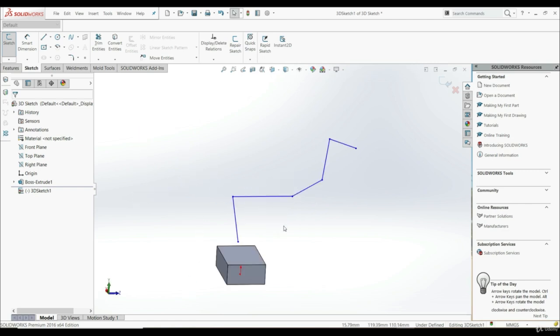So it's really simple to create a 3D sketch. You go to 3D sketch, you choose a line or anything that you want to work with, and then with the Tab you can change on which plane you want to create a sketch.